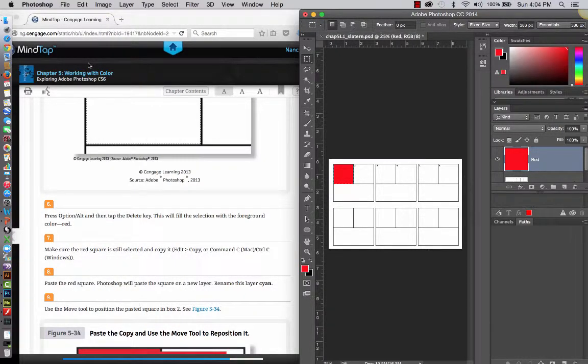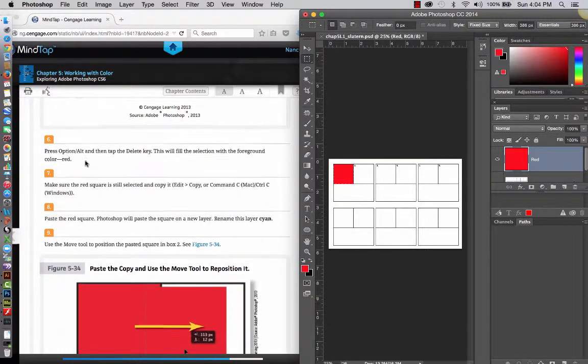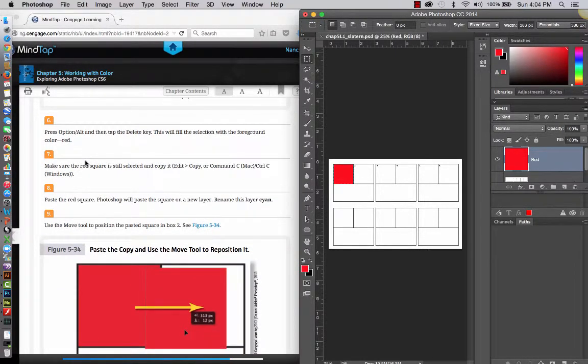Or Command C or Control C if you're on a Windows. And then you're going to paste the red square. And we're going to do a Command or Control V to paste the red square. And you'll see that it's pasted it on a new layer. We want to rename this layer as soon as I can get it deselected.